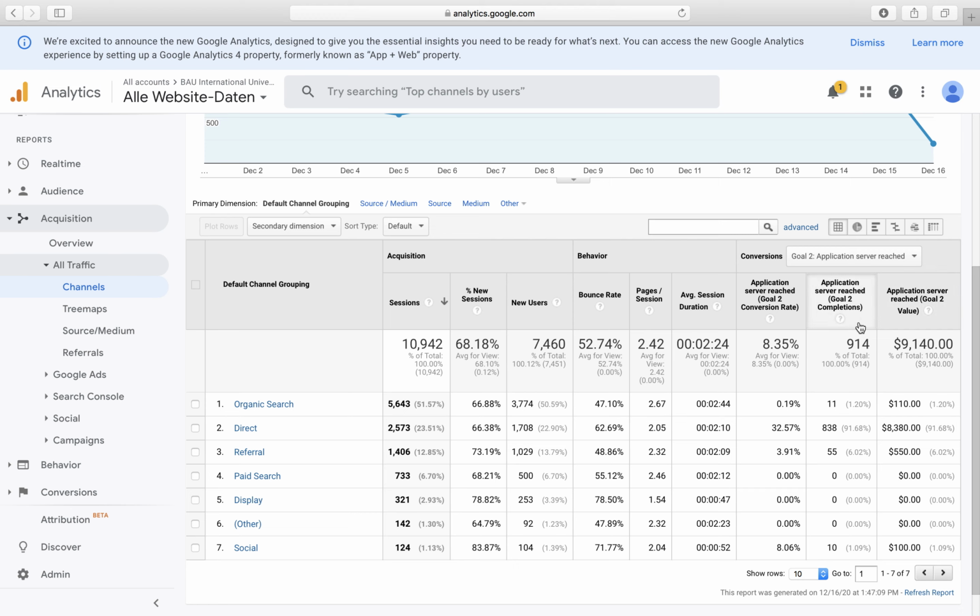If we click on goal 2, you see out of, let's say, 10,000 people, 914 people were able to reach the application portal. That's it. This means 8.35% of the people reached the application portal. It's not bad actually. In general, if we do digital marketing activities, the percentage of success is anyway under 10%. Sometimes it's 15, 20, depending upon the business niche, but it's good so far.